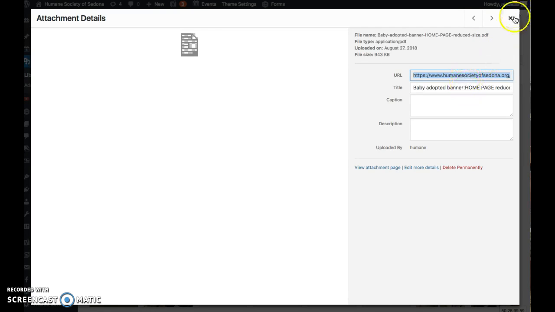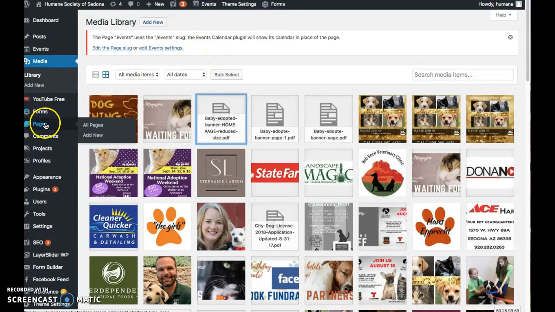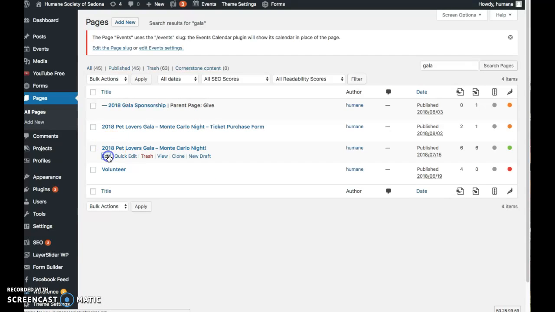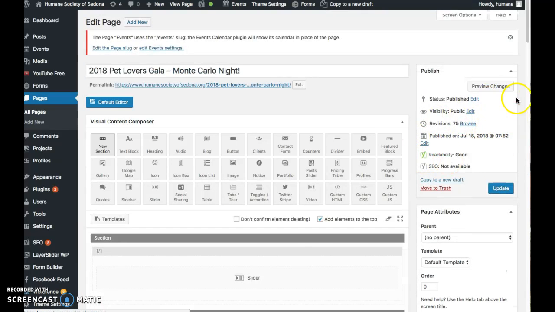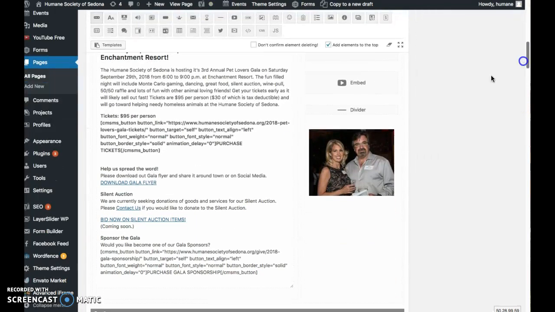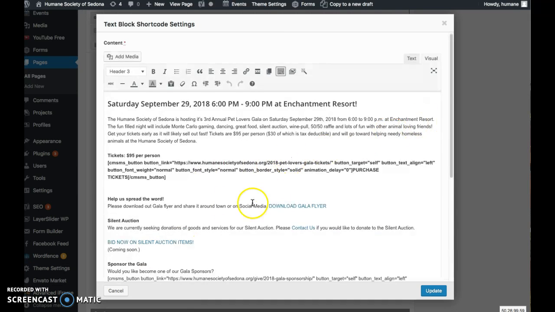So you copy that, close out of there, go to the page where you want to edit the PDF link, go into the Gala page, edit, go into this area to edit, and then click on the text.